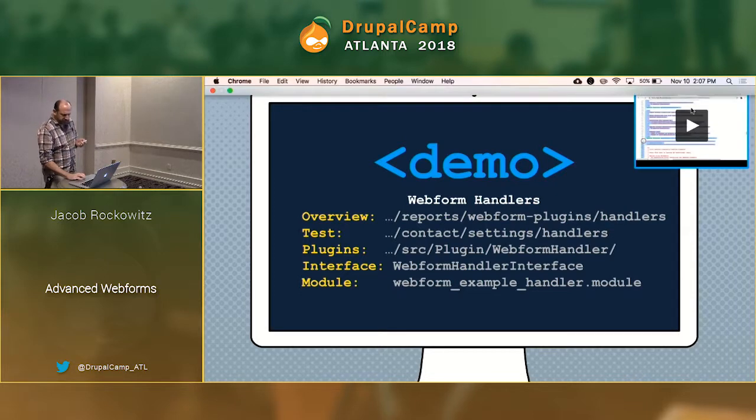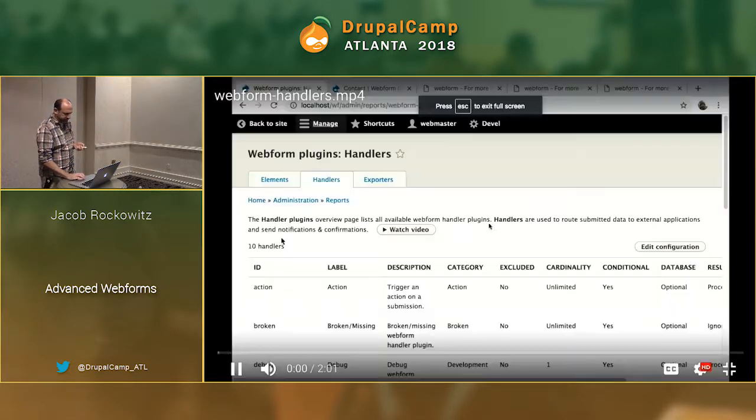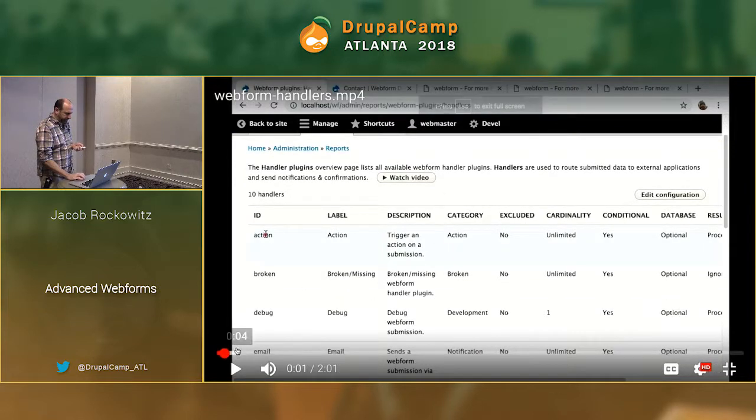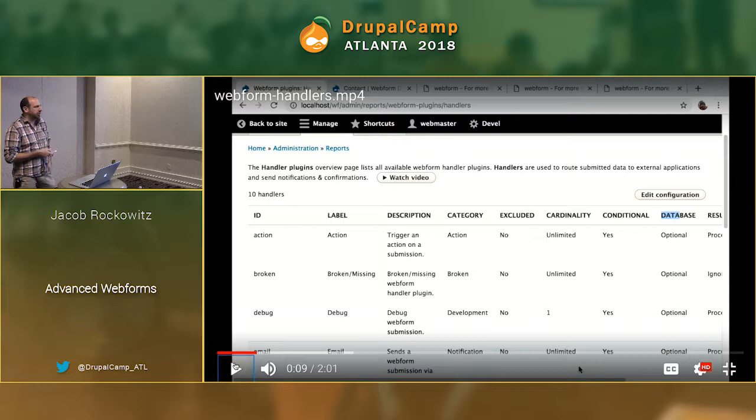Let's see if we can go through some of them. All right, we're back to that overview page, and this gets simpler because handlers are a lot easier than elements. It's just an overview of all the handlers installed, and it shows you some of the little nuances. The thing I'll emphasize is that with handlers, you define cardinality. Most handlers are unlimited, so when I say cardinality, it means you could have hundreds of emails attached to a web form. Kind of makes sense, why not? But the debug handler is a great example where you only want one debugger attached to a web form. And if you were doing a tight integration with Salesforce, you probably only want one Salesforce plugin. It depends on your use case. In a lot of cases you can just say unlimited and they'll work as you'd expect.